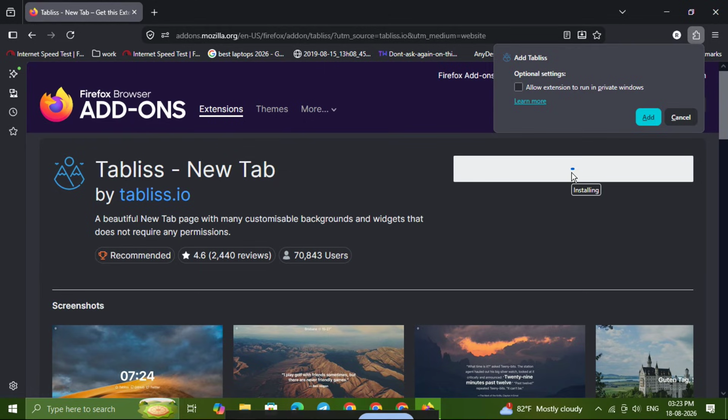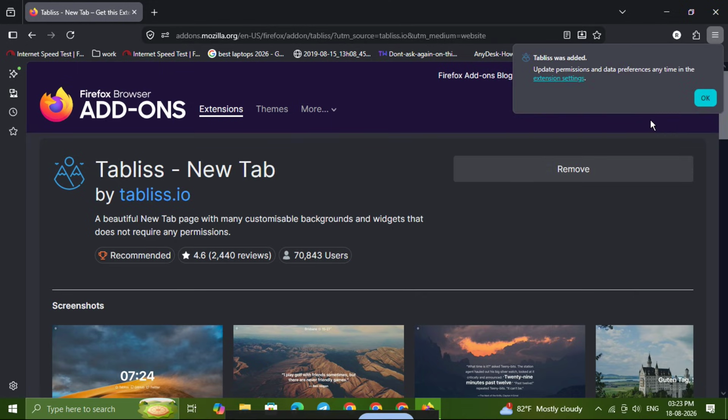Now take a moment to review the requested extension permissions. This is always a good habit whenever you install a browser add-on. Make sure you're comfortable with what the extension is asking to access, and then click Add in the pop-up notification to approve the installation. After that, Firefox will install Tabliss automatically.